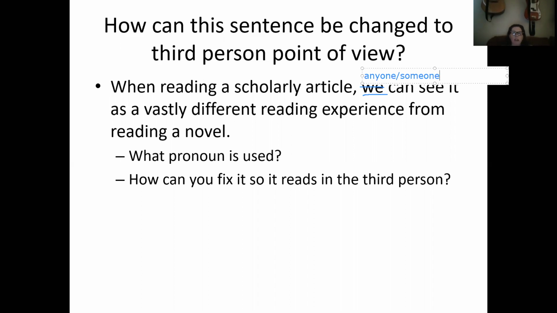In other words, you can even say one can see it as a vastly different reading experience from reading a novel. What we want there is an indefinite pronoun. Okay, we don't want a first or second person pronoun. Okay. All right. We ready to move on?